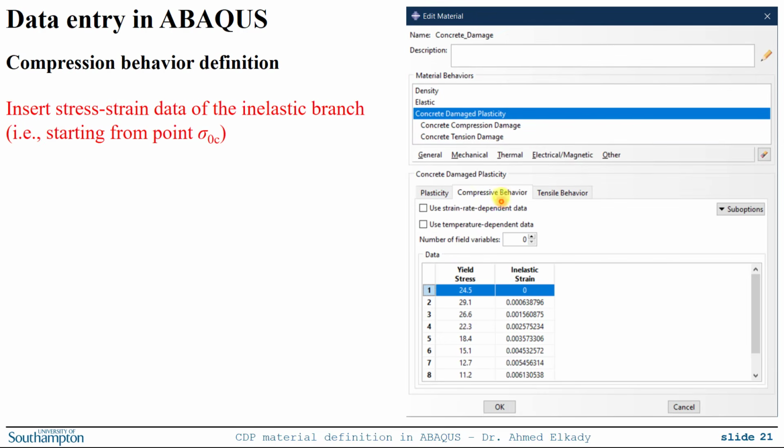The next thing is if you click on the other tab, you need to provide the compressive behavior, and here you will just need to insert the stress strain data of the inelastic branch. So starting from the yield point to the end of the inelastic branch. You just need to copy this data from your Excel and paste it over here. That's it. Similar to what you do with steel material definitions.